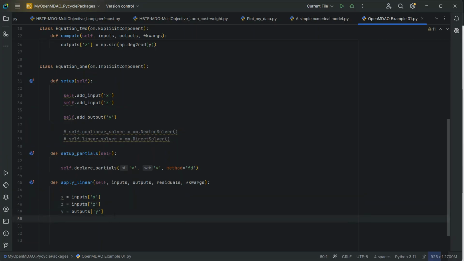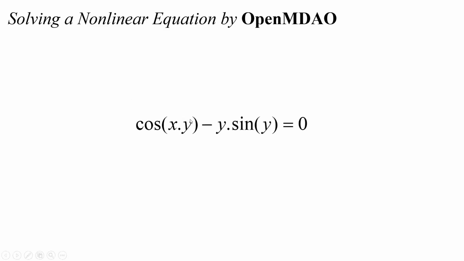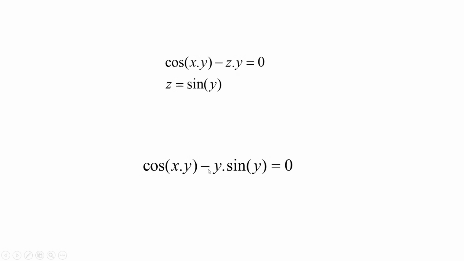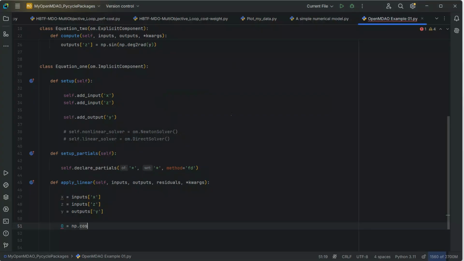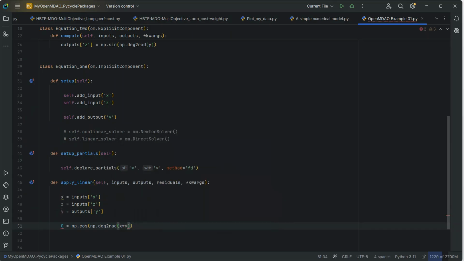Yeah. And in order to define our nonlinear equation solve, let's say if we wrote that 0 equals, this is going to be wrong, okay, by the way. numpy.cos, just like this one, cosine of x times y minus z times y, cosine of numpy.deg2rad of x times y, and minus z times y.